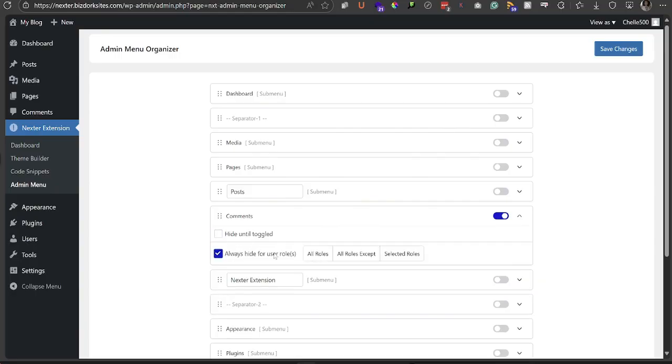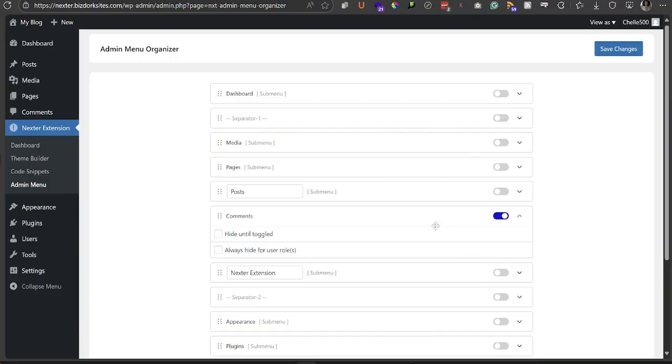Or you can always hide for users, and then you can now choose the role. So for the comments, I will just do hide until toggle. So basically I want this to be hidden until I toggle it back off. So if we were to just save the changes, take a look over at our left side panel for a second. All right, let's go ahead and save those changes and let's refresh.